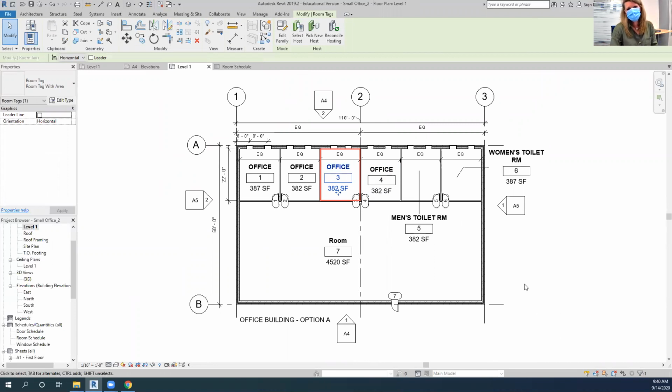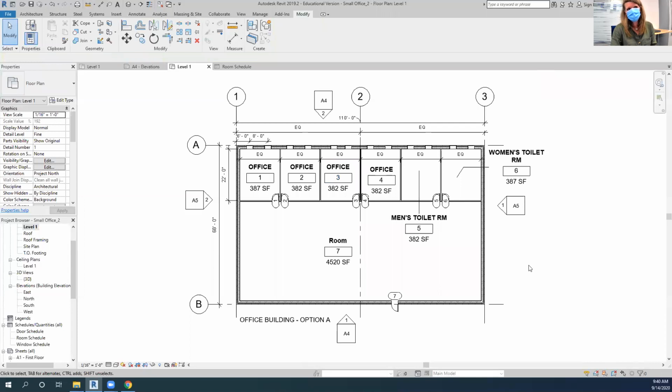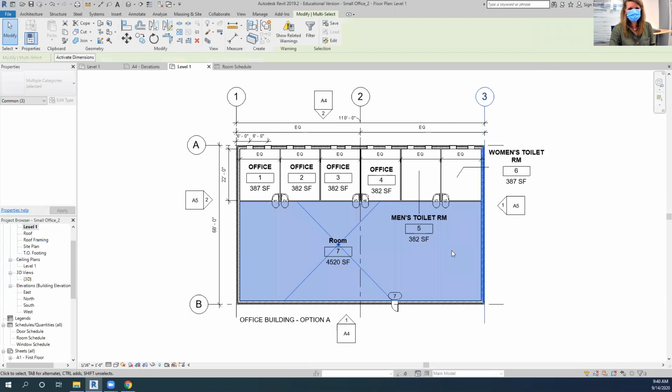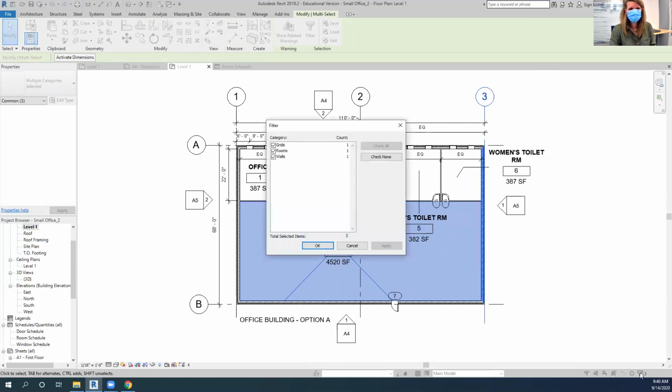is to, if I go and do a window from right to left, it's a crossing window, and it's going to highlight everything I select. And I'm going to go over here to the filter. So down in the lower right, it looks like a funnel. That is a filter, and it tells me how many items I have. So I have what I selected. I have 1 grid, 1 wall, and 1 room. So there's no issues with having duplicate rooms there.